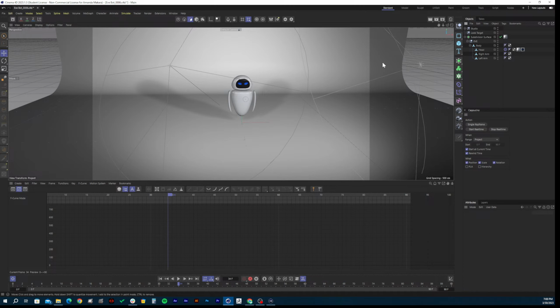So let's start off by reviewing what we have. We have Eve built. She's fully rigged up, right? We have the body here with the head, the arms, everything's moving and everything's connected. The hierarchy is appropriate. And we have our scene built here. We've got the lights, we've got the studio backdrop.